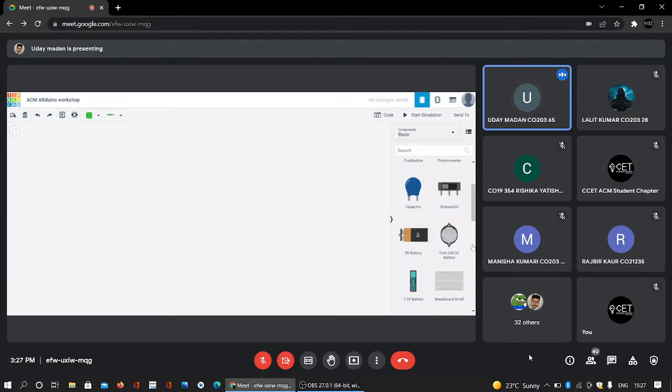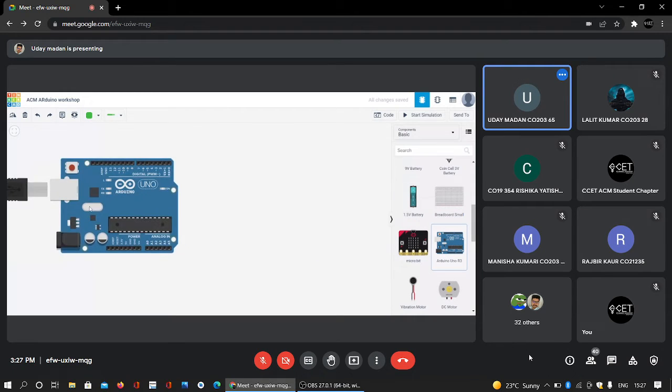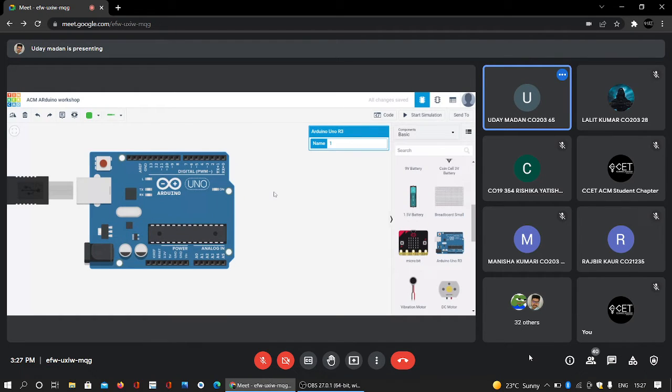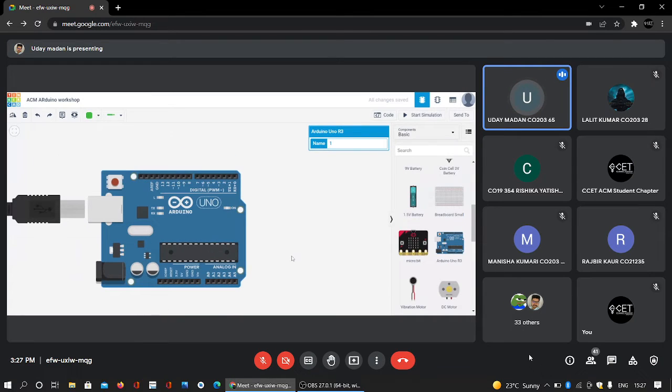Here on the right you have the component window, where you can see different components which you can use in your circuit. First of all, we will be using an Arduino Uno. As you can see, it has 13 digital pins, these are the digital pins, and 6 analog pins, a 5-volt pin, which will give 5 volts to the circuit, a 3.3 volt pin, 2 ground pins, a reset pin, and many more pins you can see.